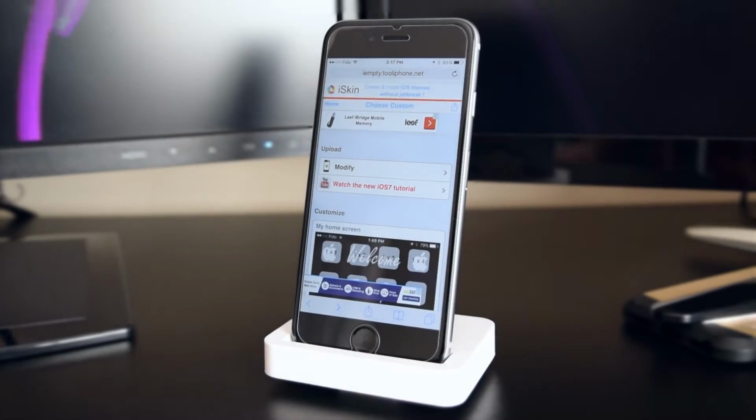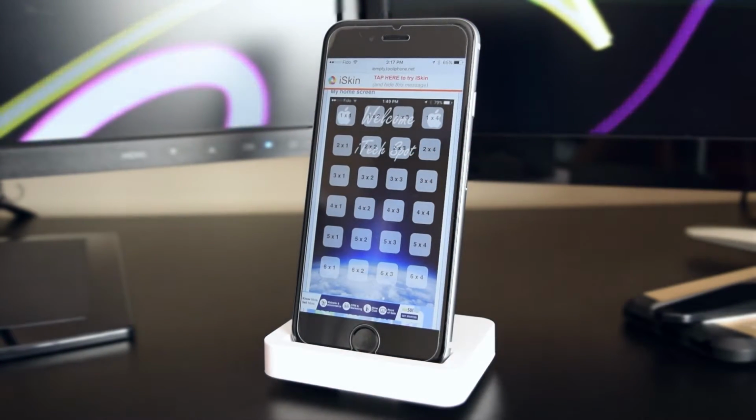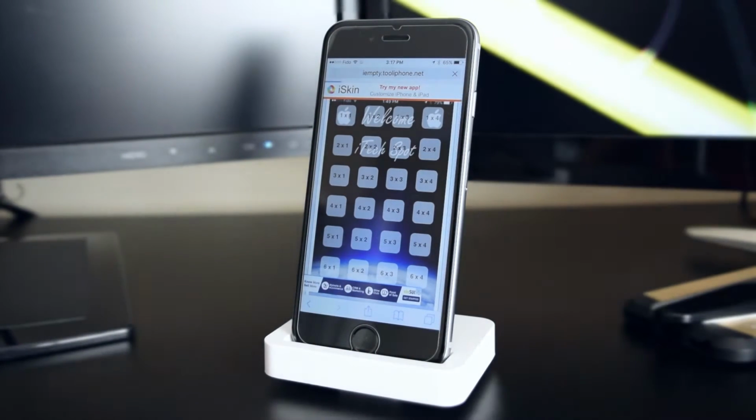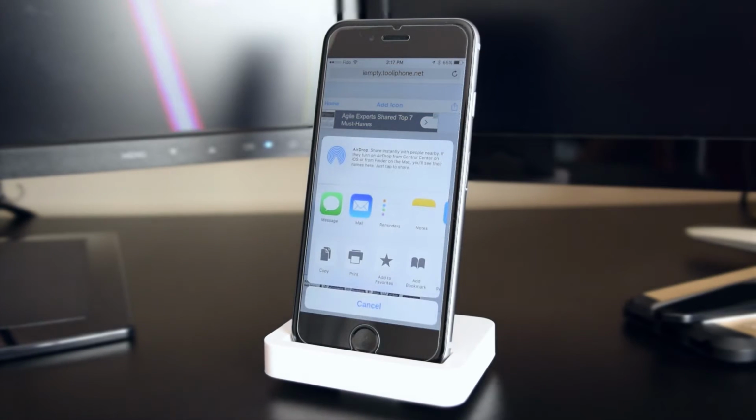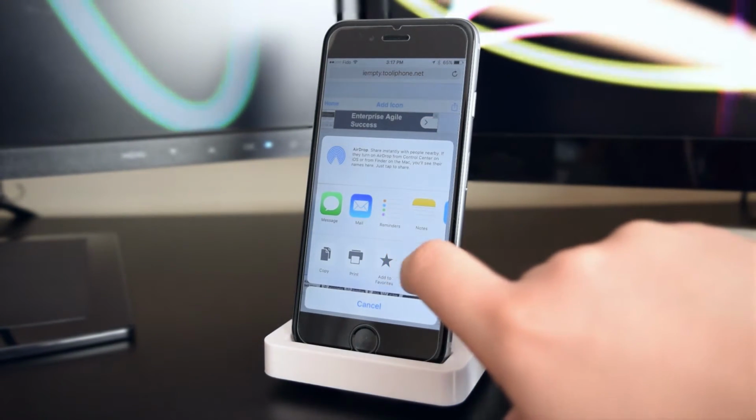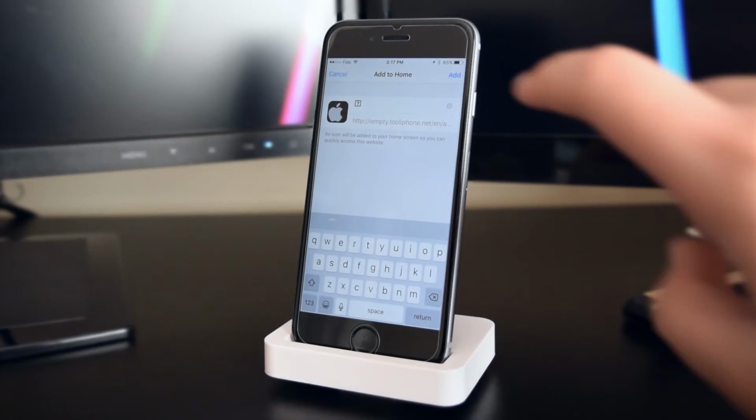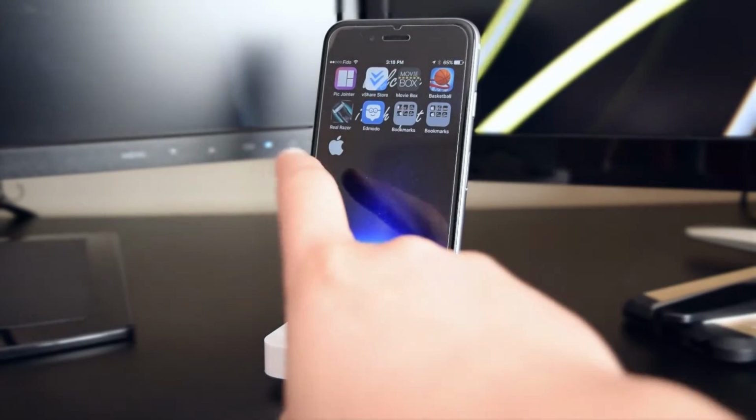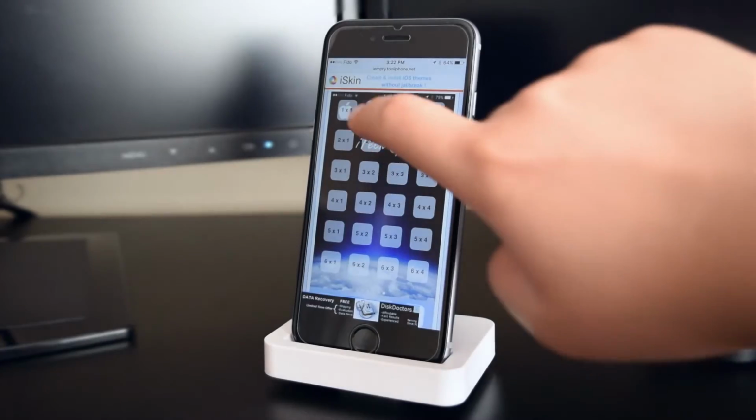Alright guys, the image has uploaded. Now choose the icon you want to filter out on your home screen. I'm just going to choose this right here. Tap on the square with the arrow pointing up, then tap on Add to Home Screen. So right here, and tap on Add. And you can see it is right here. Keep doing this until you filter out the icons you want on your home screen.